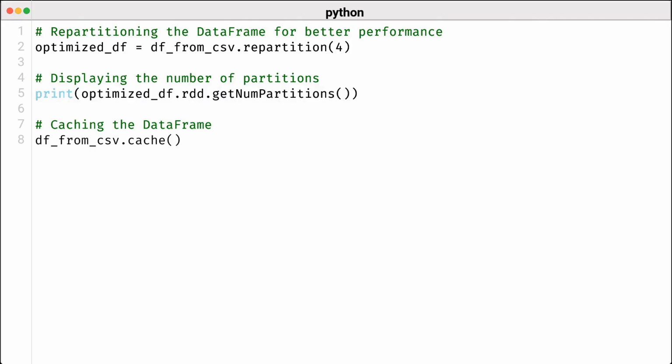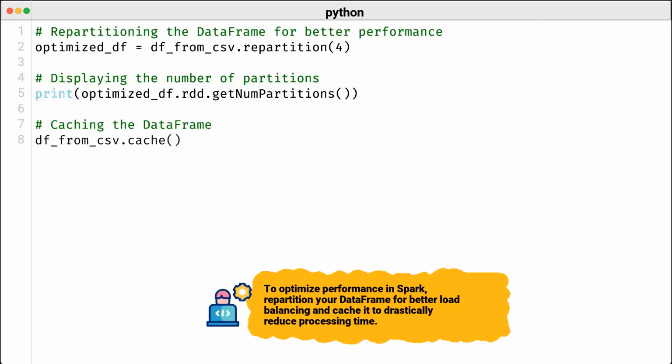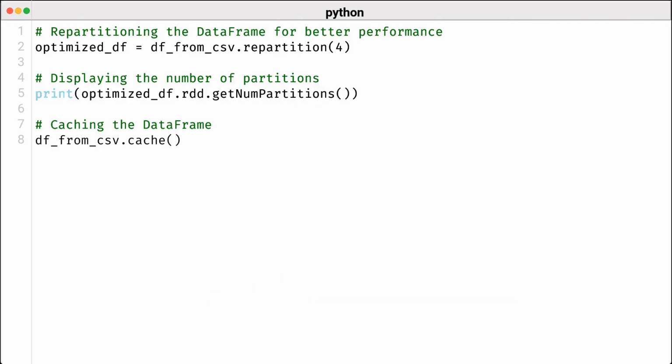Next, we want to check how many partitions our newly optimized data frame has. We'll do this by calling a method that retrieves the number of partitions. This helps us confirm that our repartitioning worked as intended, ensuring we see better performance when we run subsequent operations on the data frame.